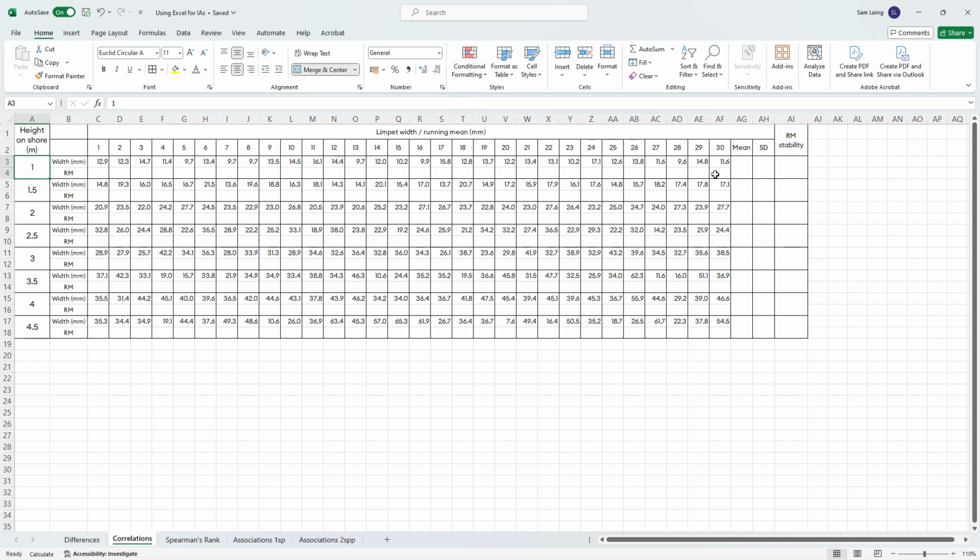Now, because we're going to be looking at a mean of those widths within each height on shore, we can use a running mean to justify our sufficiency. So this is exactly the same as we did with the differences and the t-testing. With the running mean in here, we're just going to go sideways rather than downwards. So the same formula in here, equals AVERAGE, and in this case we want just to be averaging that single cell, so C3. We'll close that up.